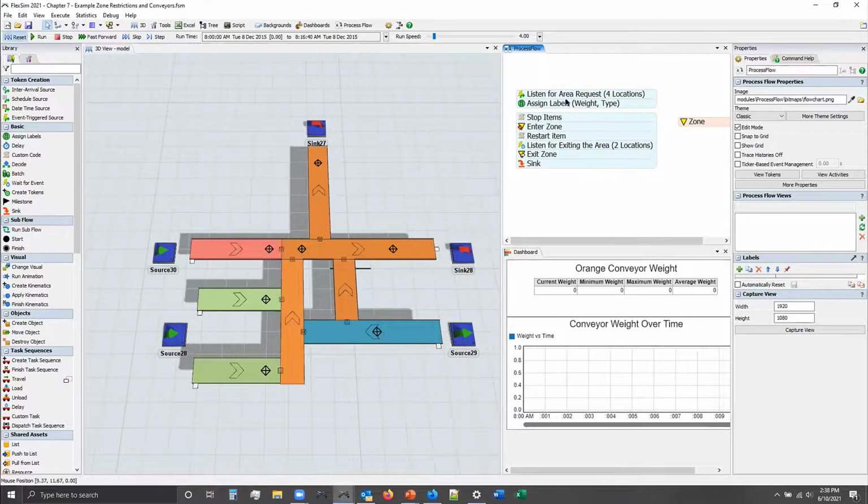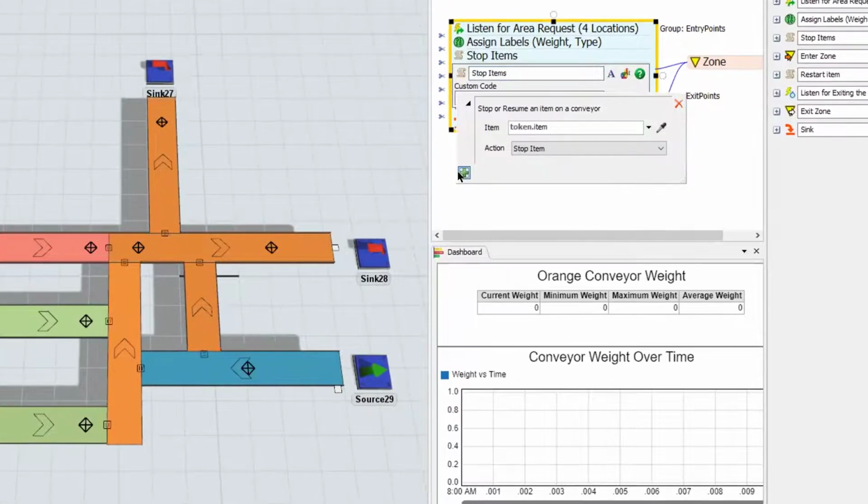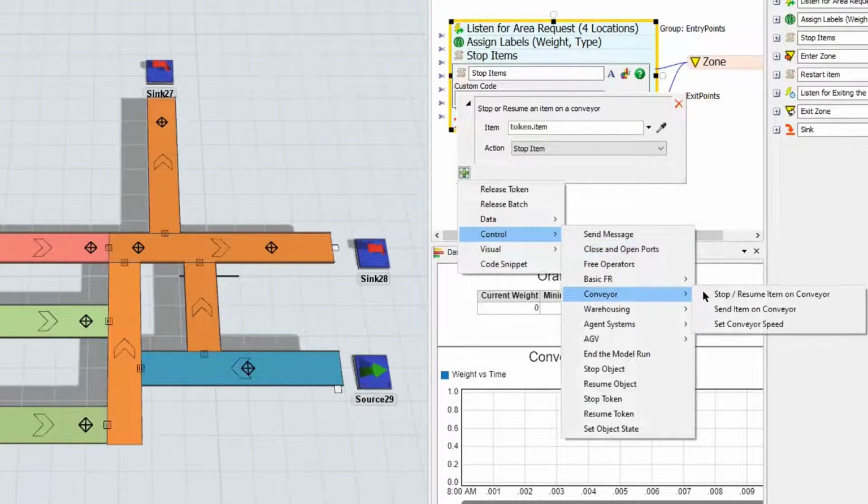Now, the next trick that I needed to pull was to tell the flow items to stop and wait for available space before they're allowed to move again. So what I did first was to say that if you reach your decision point, we are going to tell your flow items to stop. So this is that custom code activity that we mentioned briefly yesterday to do things like state changes on objects. There's an option built into the custom code activity that says that you can control a conveyor by telling items to stop and resume on the conveyor.